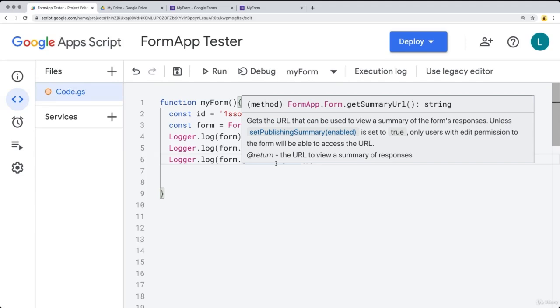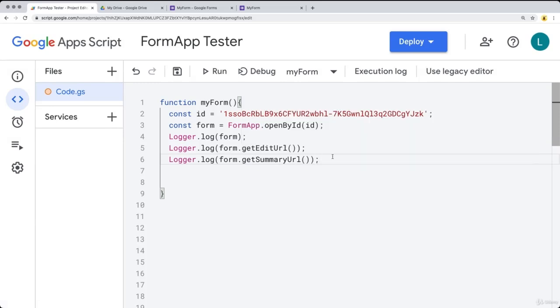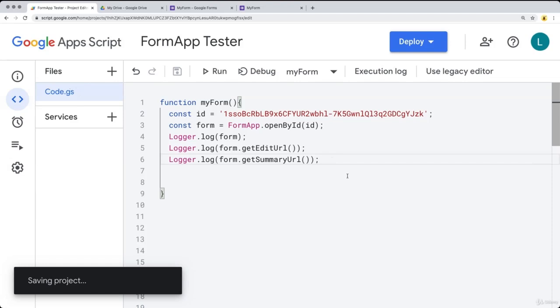And what the summary URL is, so this is a URL that can be used to view a summary of the form's responses. So if it's set to true, only the users with edit permissions of the form will be able to access the URL. So it depends on what we've set the set published summary for. So this is just the web URL for that summary.